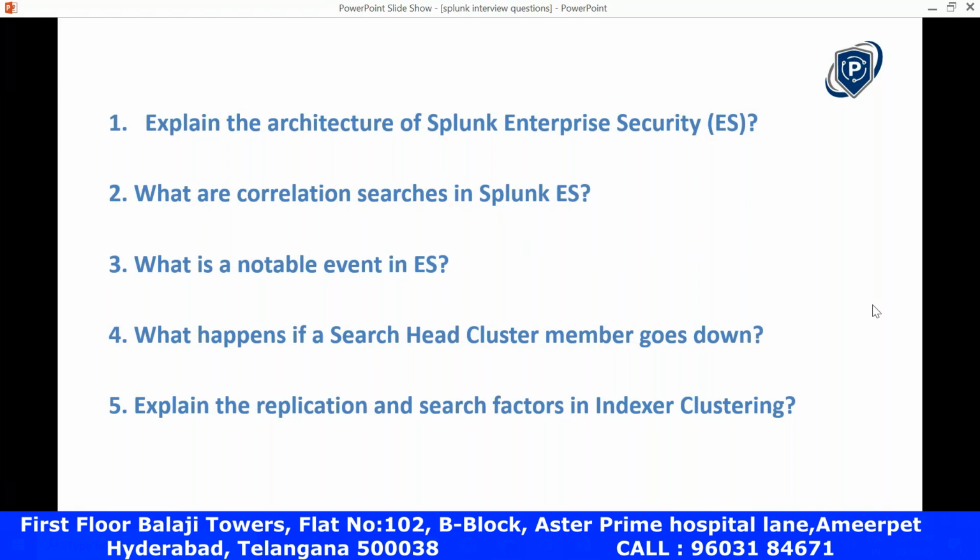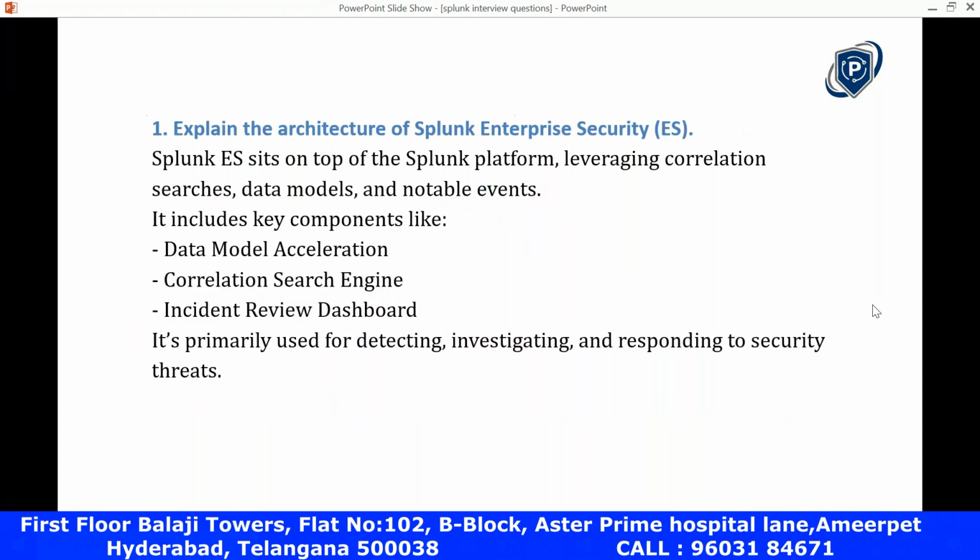So first, explain the architecture of Splunk Enterprise Security ES. Splunk ES sits on top of the Splunk platform, leveraging correlations such as data models and notable events. It includes many key components like data modeling, acceleration, correlation search engines, incident review dashboard, and many more, which help to do SOC operations, Security Operations Center. It is primarily used for detecting, investigating, and responding to security threats.